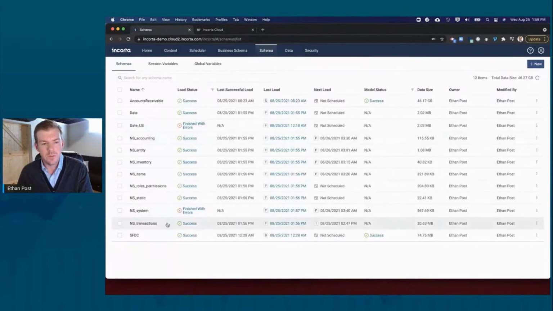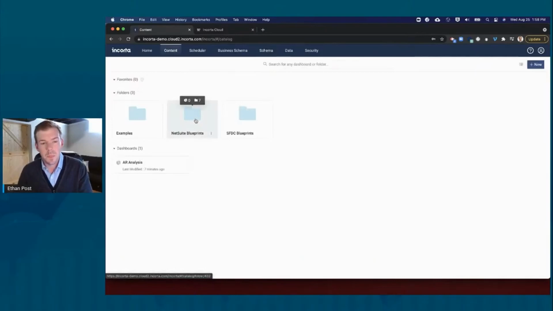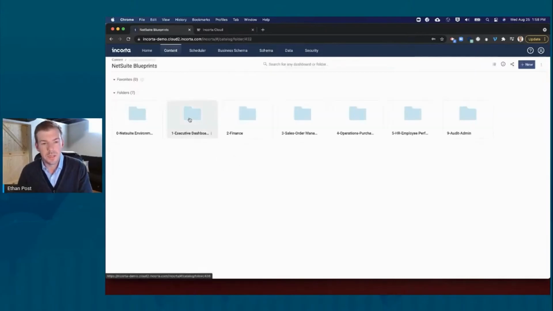And as we've seen now, we've gone ahead and loaded this transactions table. So the next thing I can show you is on this NetSuite blueprint front, right? We have a set of dashboards that have also been imported. If you were paying close attention, you would have seen that this NetSuite blueprint folder is also net new from what I loaded from our cloud admin, right? So that includes things like executive dashboards, finance, sales order, operations, HR, and even some audit and admin.